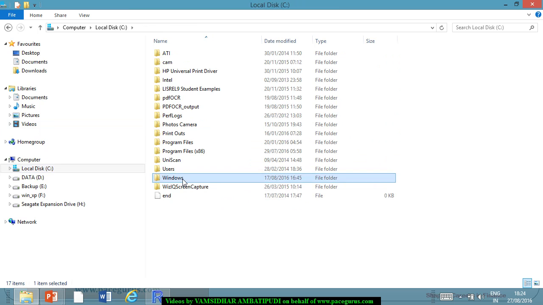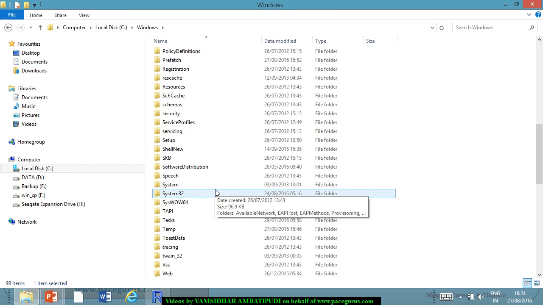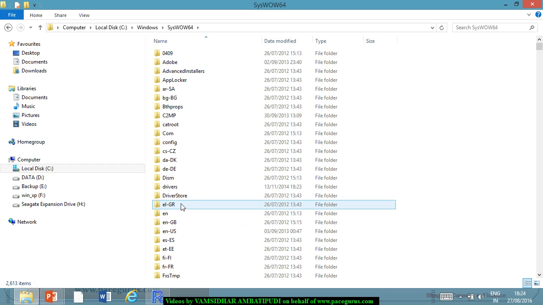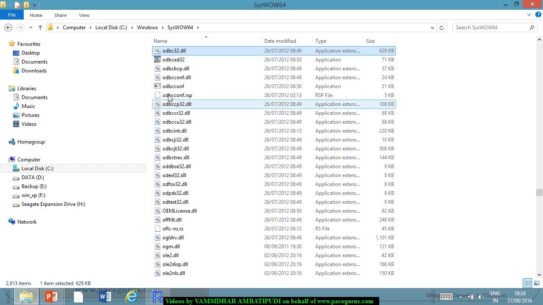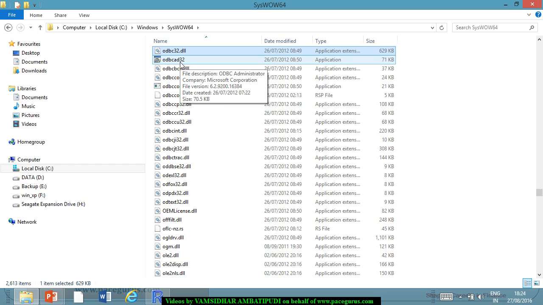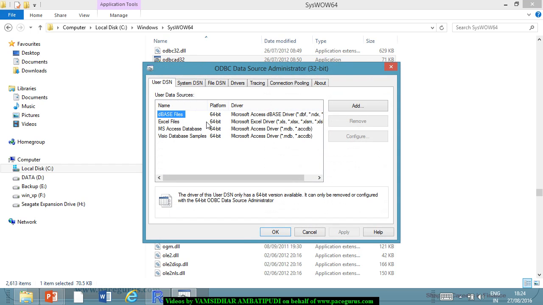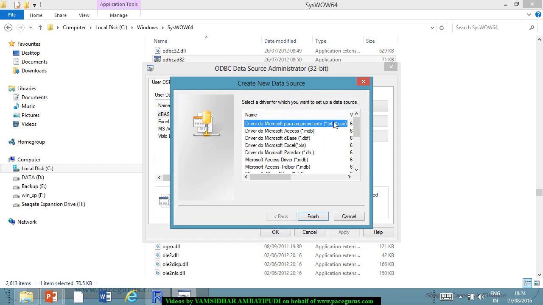Let me get into my C drive. I'll go to Windows, and within this I will access the folder syswow64. Within this I'll have a file called odbcad32. I'll open this odbcad32, which is the data source administrator. So we have all these databases that are already connected, right? It has dBase files, Excel files, MS Access database, Visio database samples. So I can very well add my data source.